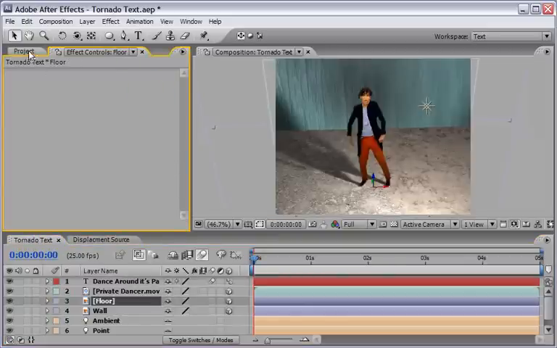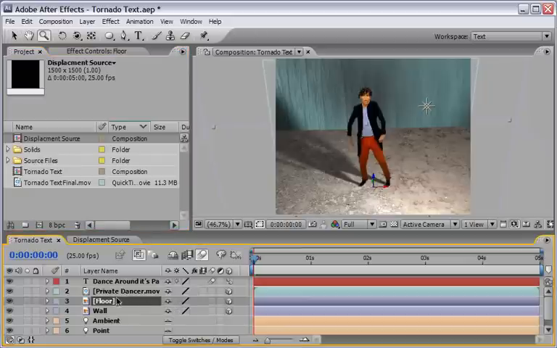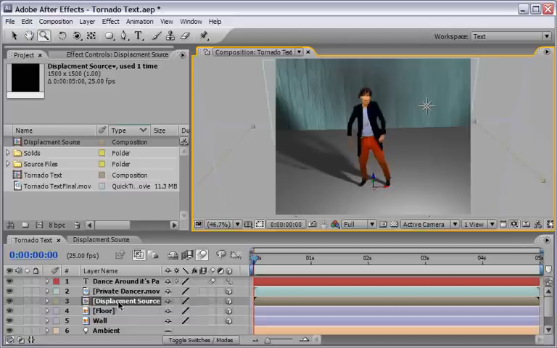Let's also make sure that we see the project panel. What we want to do now is, in the timeline, make sure to select the floor layer and duplicate it using Ctrl or Command D. Make sure you still have the first copy selected, and in the project panel make sure the displacement source is selected. Now we will use a nice keyboard shortcut in order to replace this copy with our displacement source. So hold down Ctrl plus Alt, or on Mac Command plus Option, and the slash, and this should replace our first copy of the floor with our displacement source.